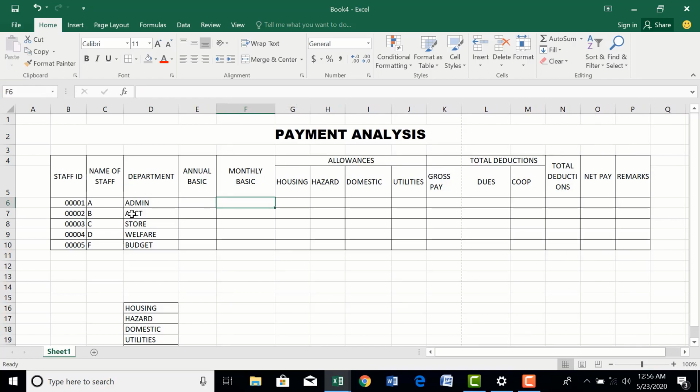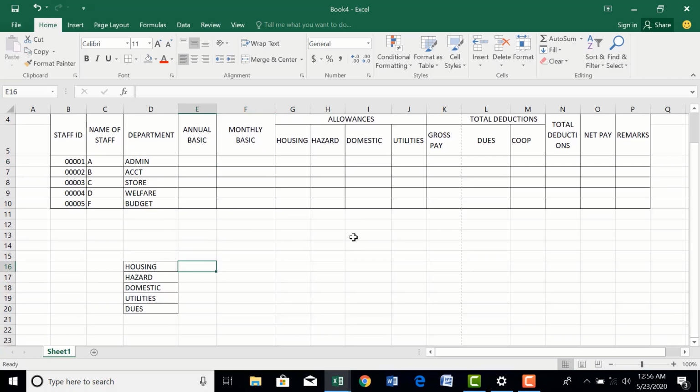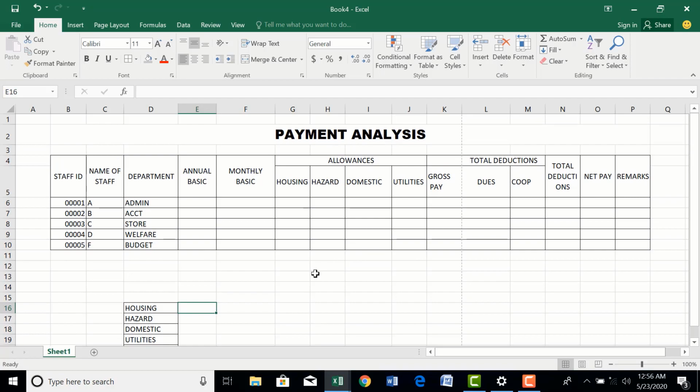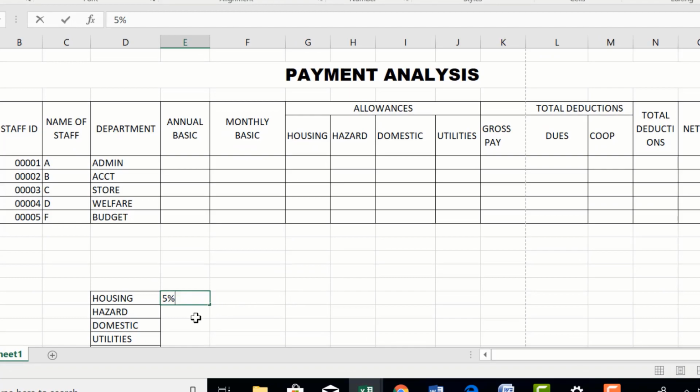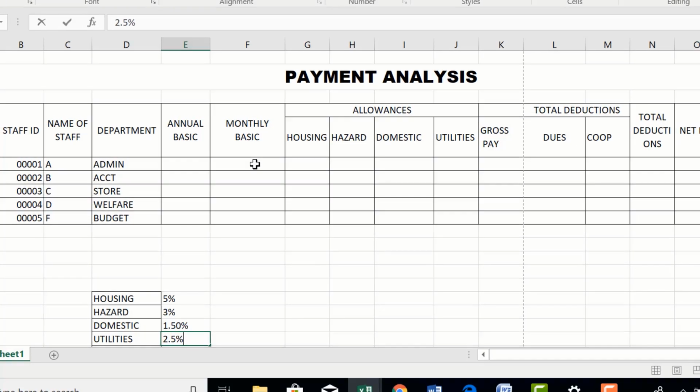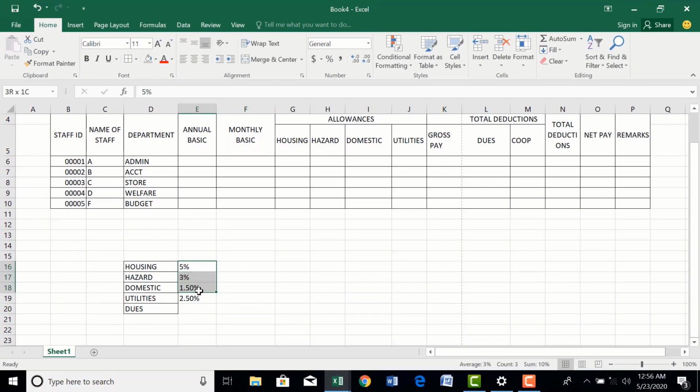Annual basic for every worker in that particular organization. Now for housing, what will be the percentage? We have to determine the percentage. Let's say the percentage is 5%. You type 5%. The hazard is 3%. The domestic, you want to give 1.5%. And the utility, you have 2.5%. So you have them in that order.